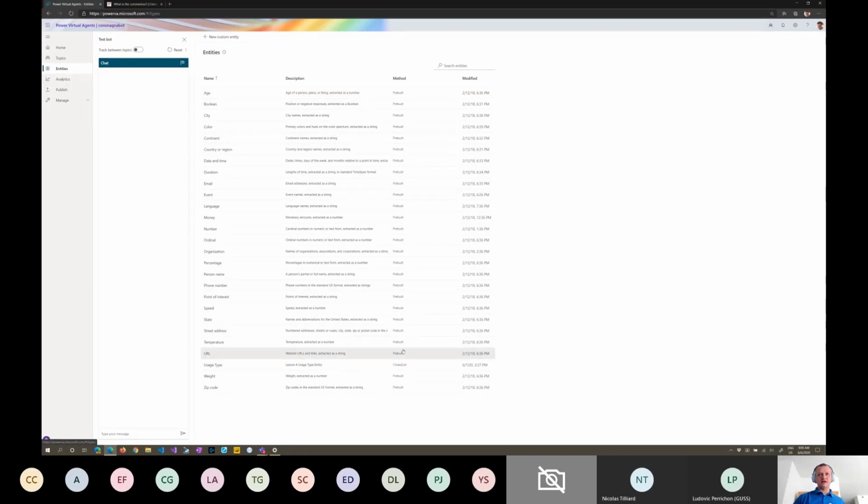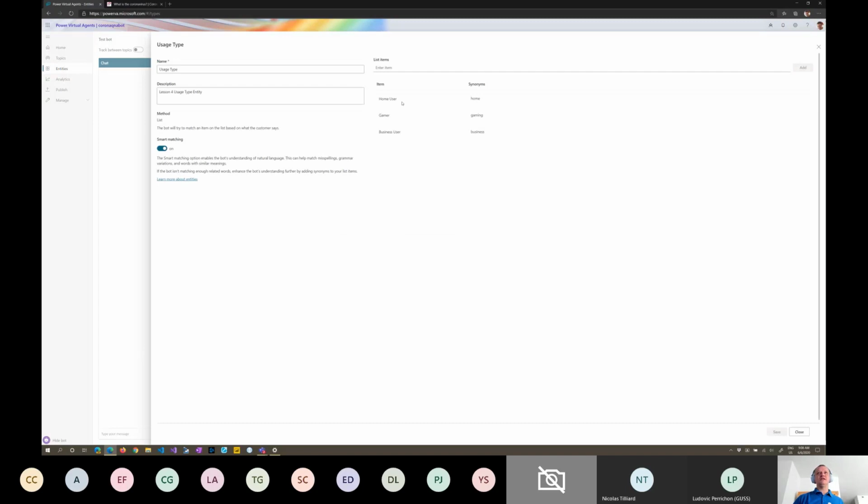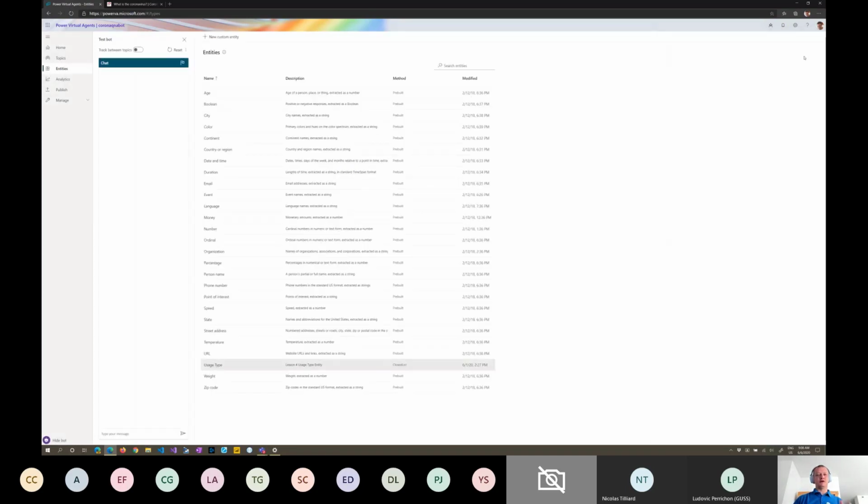You can see here, these are pre-built ones. And if I take a look at this one, on usage type, you can see that here I created several new ones. And I also gave synonyms. I could also add more synonyms if I wanted to, or enter more items, just to make everything understandable for our platform.